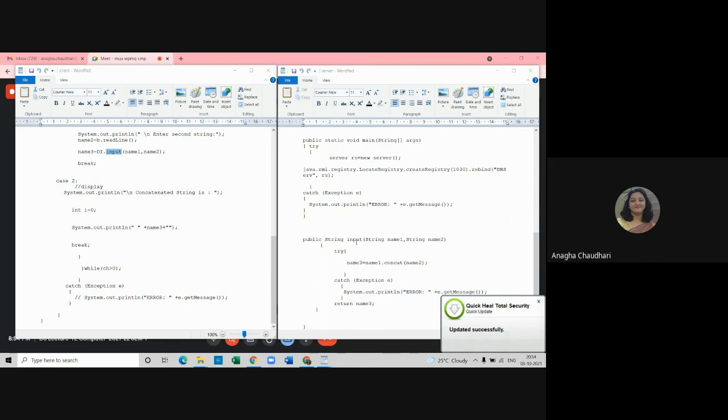Then public string input, you can again resemble with this input method. String name 1, string name 2 in try. What I'm going to do is the exact computation, that is name 3 equal to name 1 dot concat name 2. This is the way of writing the string concatenation. And then again exception, that is SOPLN error e dot get message, return name 3. As name 3's data type is string, you can see here it is public string input. So you are going to return name 3, which is obviously going to be displayed on the web browser. So this is for the RMI implementation.